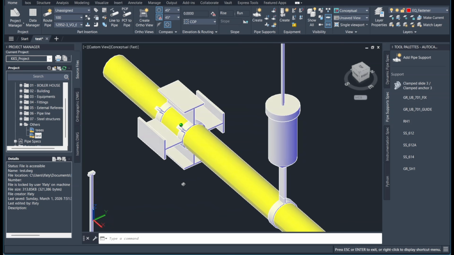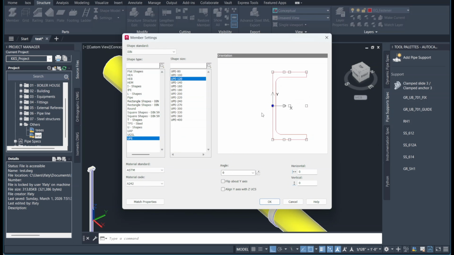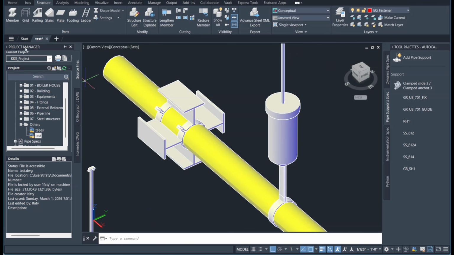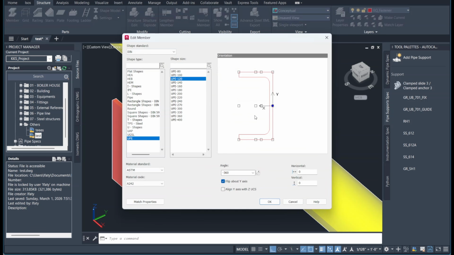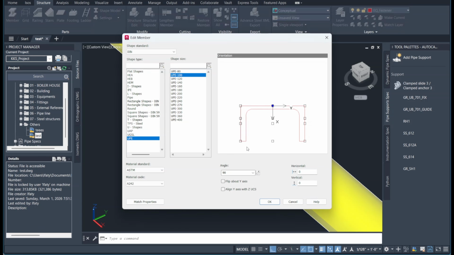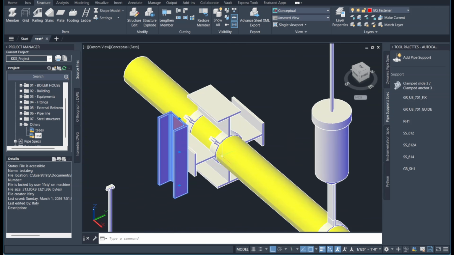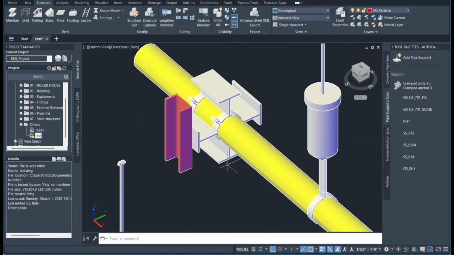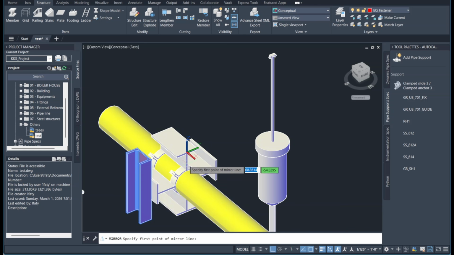And another example, this guide support, I usually make the frame from U profiles for it. I will show you how easy it is working now. So it snaps to the center of the plate. So just in a few clicks I have the frame ready, because as I said, in the past I exploded each support, then I modeled this additional steel structure, and it took much more time than now.